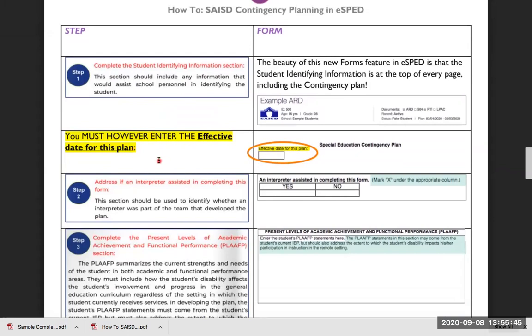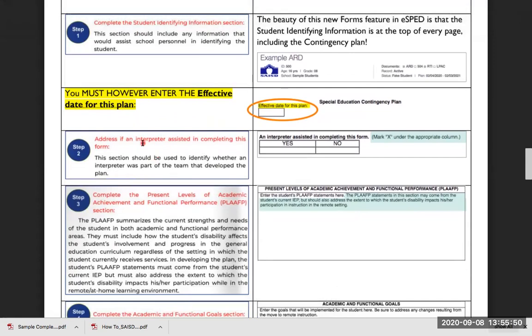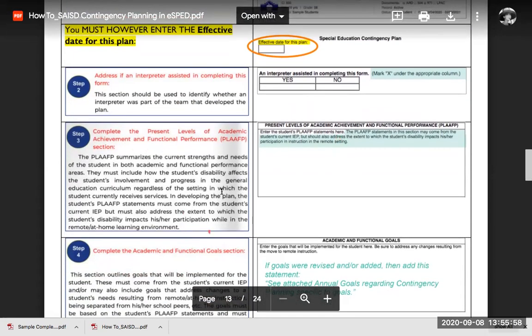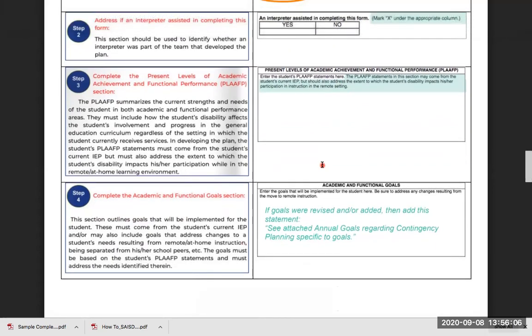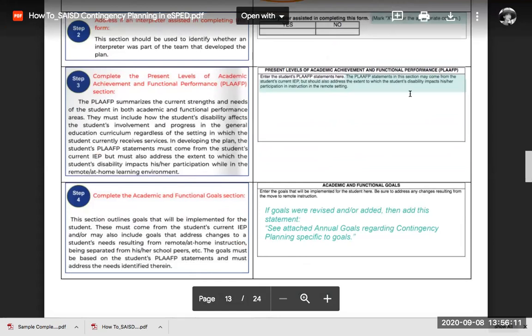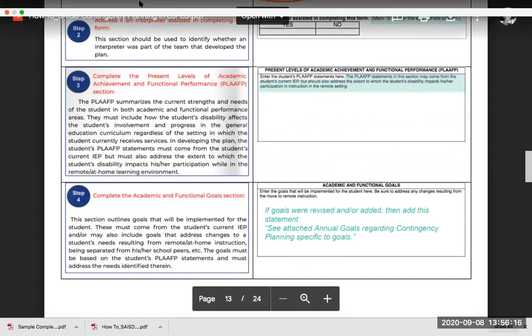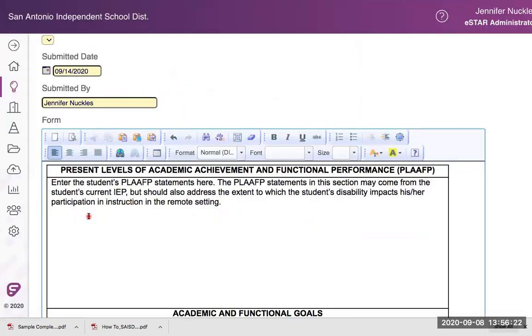We do, however, have to add this effective date. And of course, now we have this new feature here, the interpreter. Of course, that's what it looks like here. The PLAFs, here's that explanation from the step that Gina had you review. So this is your side-by-side comparison, and I just wanted to bring your attention to that. This is the explanation of what is really going into the form itself. I'm simply giving you an example of how it could be completed.